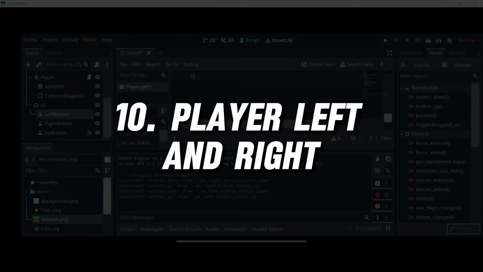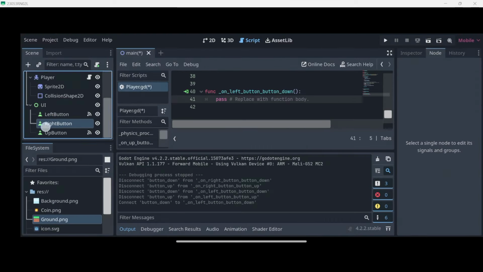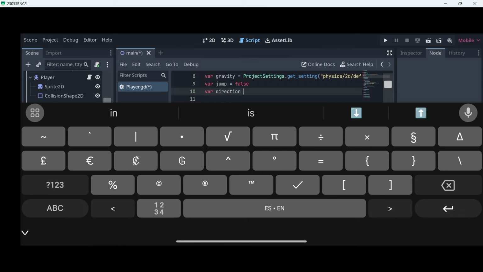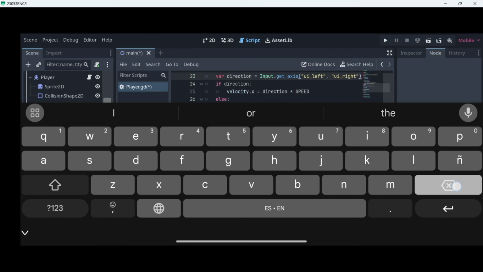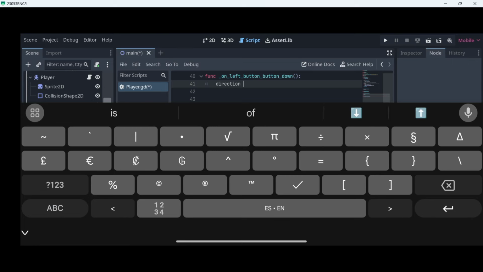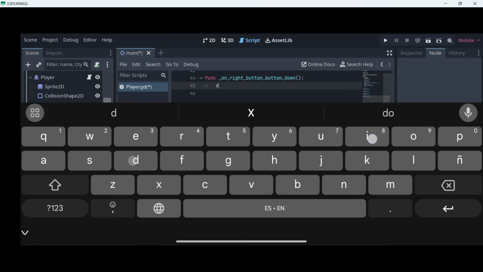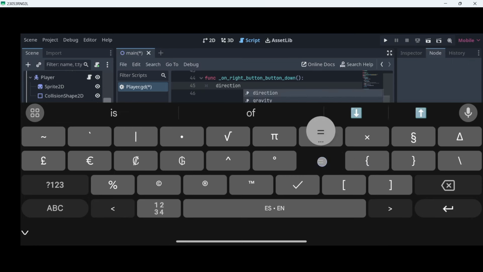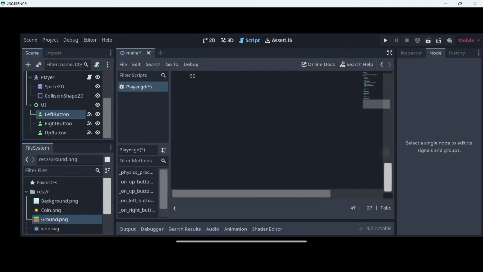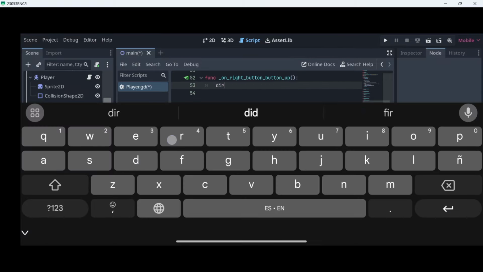Then let's connect all the rest of the button signals down. We're going to be creating a new variable that I'm going to be calling direction, and I will basically delete the direction variable that the code had created. When the left button is down, we want to change direction to -1, whereas when the right button is down, we want to change it to 1. Then finally, on both functions of the buttons when they are up, we're going to be setting direction to 0.